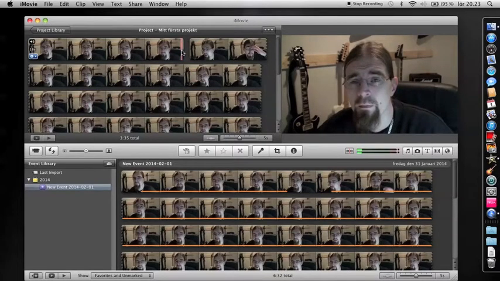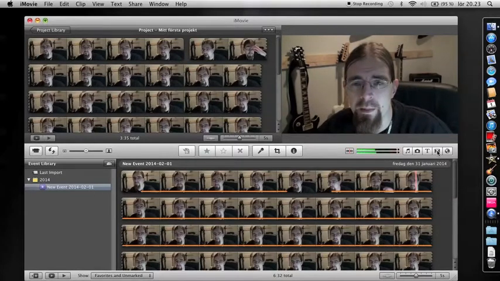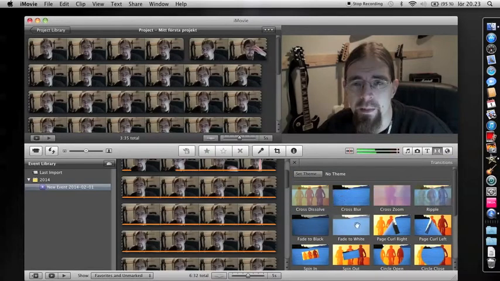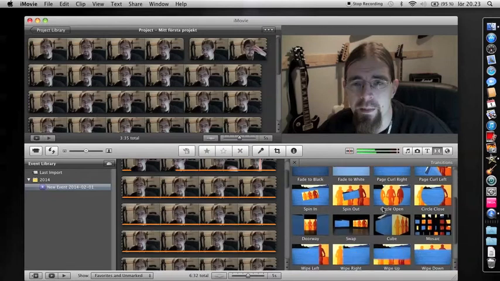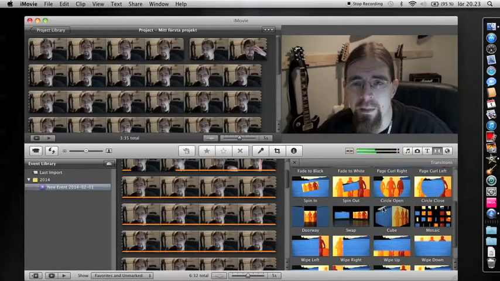So we need some kind of transition there. So you go to this area right here, show or hide transition browser. Click one time, and here you have your transitions, okay? So this is basically the ones that are built in the iMovie.